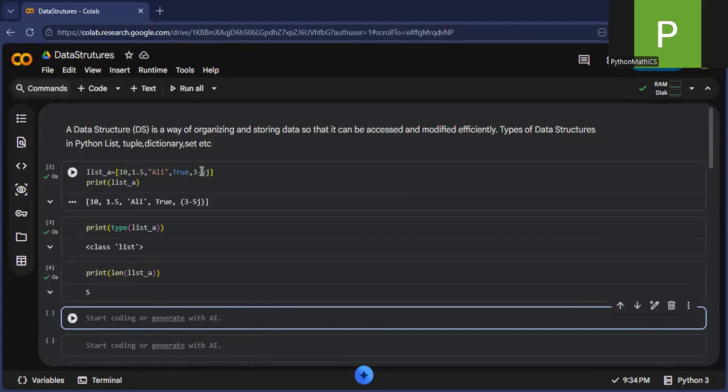Hopefully you understand about the list, that we use the square brackets. Let's see another data type, that is the tuple. A tuple is an ordered but immutable collection of data. Immutable means you cannot change it.